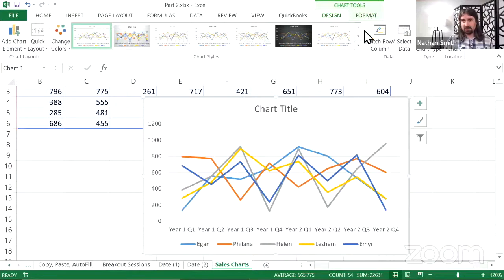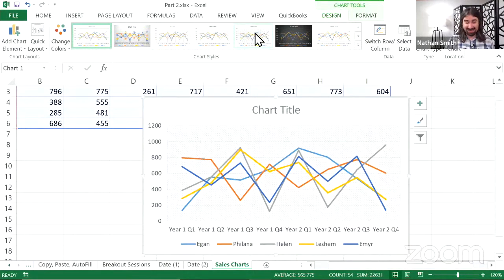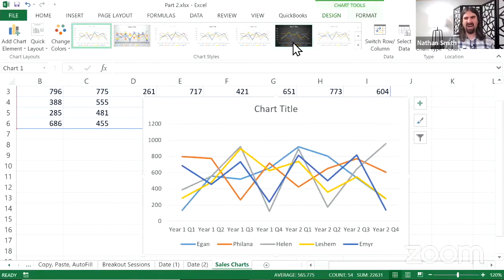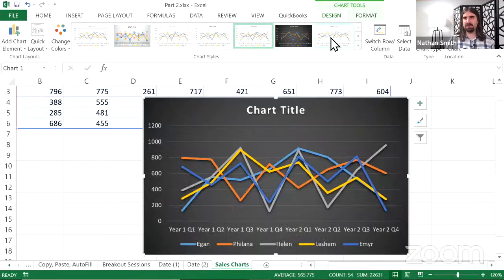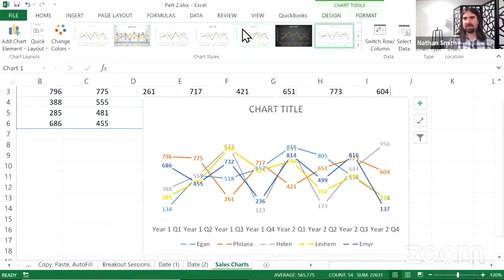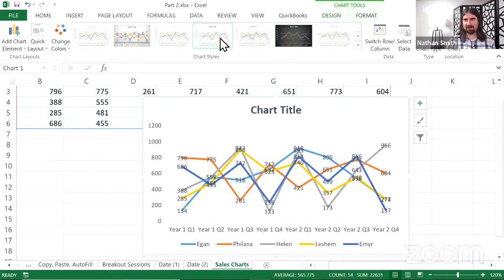So we've got those. And we can do stuff like add elements to the charts. We can change the layout with this Quick Layout button. Down here where it says Chart Styles, we can change our chart to have various types of looks automatically. There's a bunch of different options here. You can click through and see what they all look like. Some of them are more readable than others.